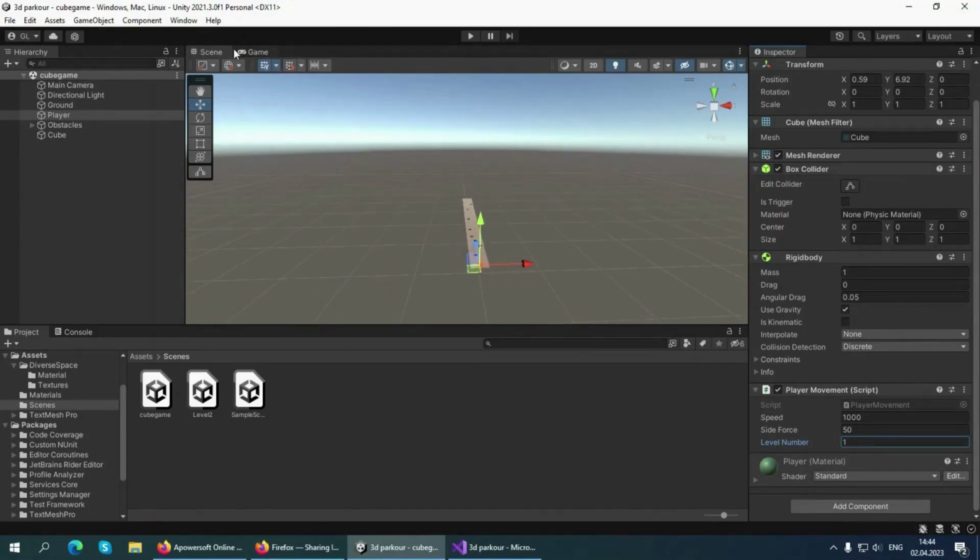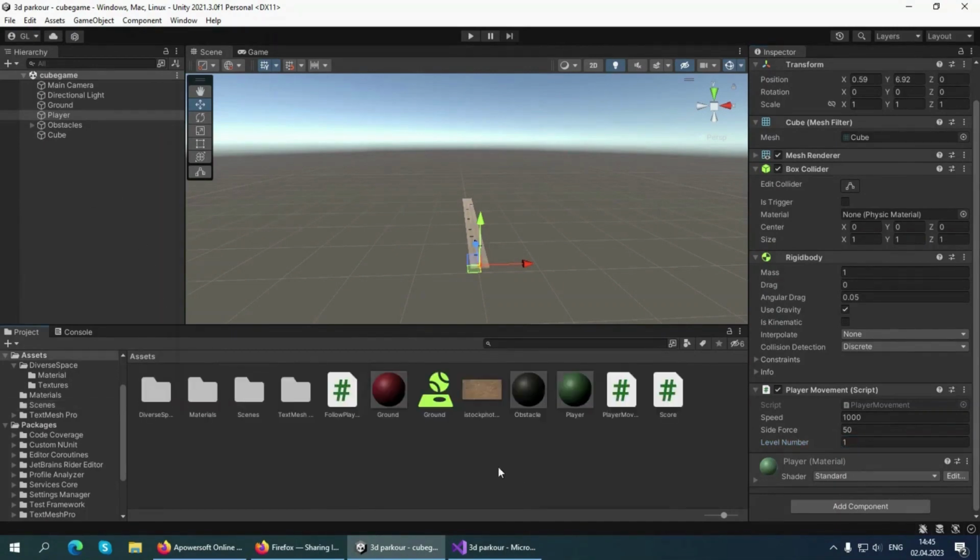Okay, now that we have done our level design, let's do a simple UI and scoring system. Let's work on it. The scoring system will depend on how many meters we covered. That's exactly why we have our player on the z-axis at 0. And let's start working on it.